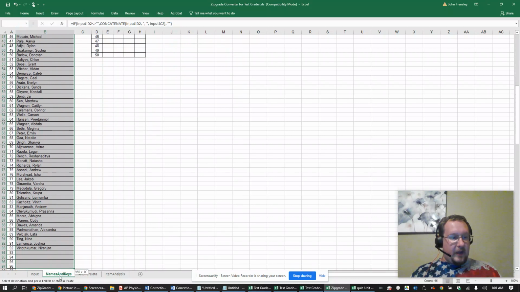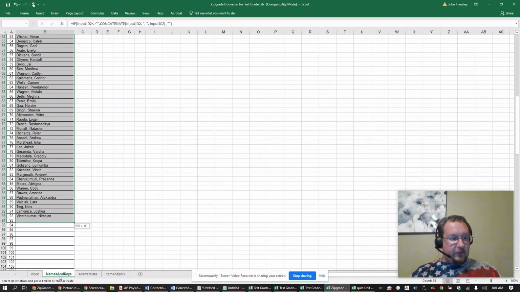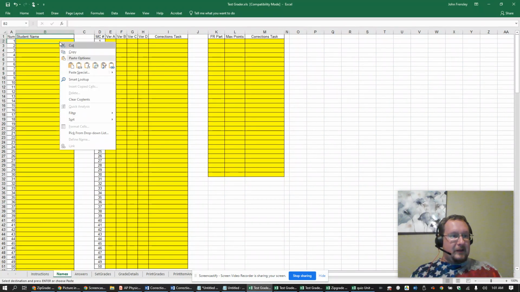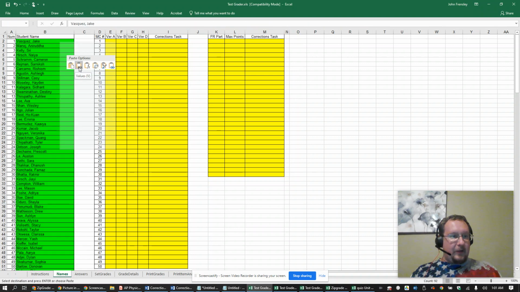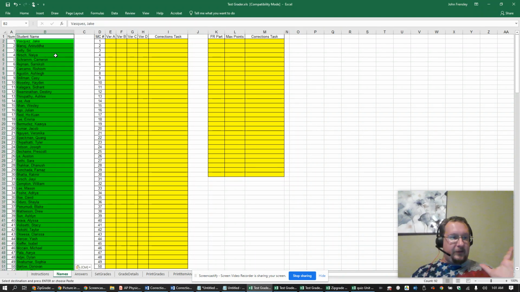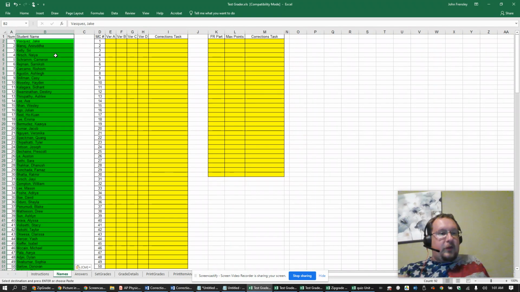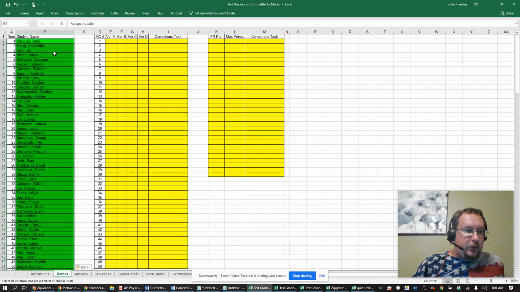So I take all the names, and this part is really important. Okay, I just copied that. What you do is you right click and you paste values. You paste values. It's very important that you paste values. If you just paste, you'll ruin the formatting. What you'll notice is that the yellow box has now turned green.